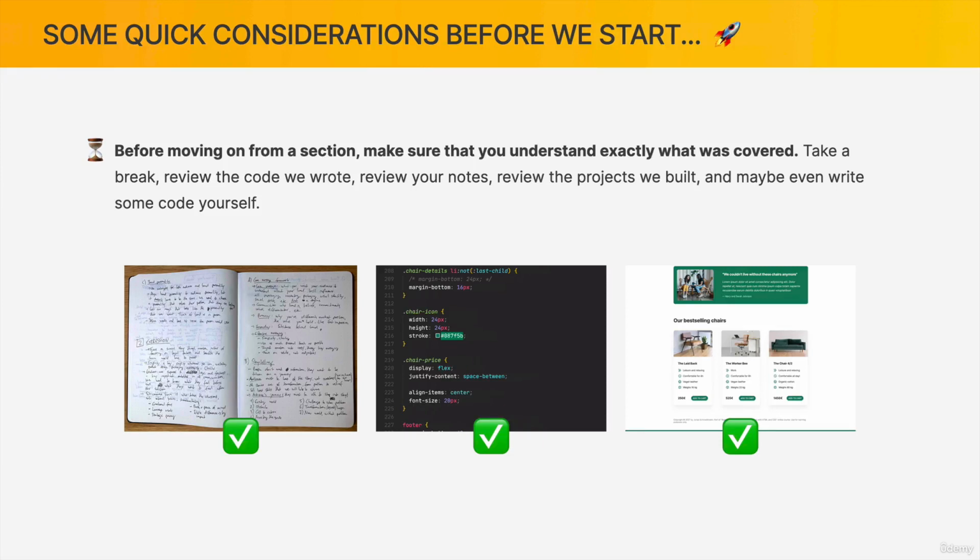Now, the sections in the course build on one another. And so before moving on from a section to the next one, really make sure that you understand exactly what was covered in that section. So take a break, review the code that we wrote, review your notes, and also review the projects that we built in that section, if there was any. You should even try to come up with your own examples and write some code on your own in order to practice. And only then you are really ready to move on to the next section.